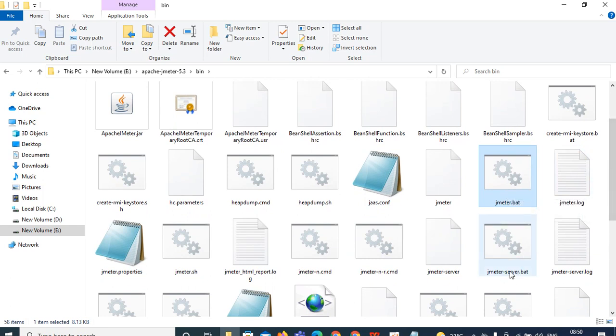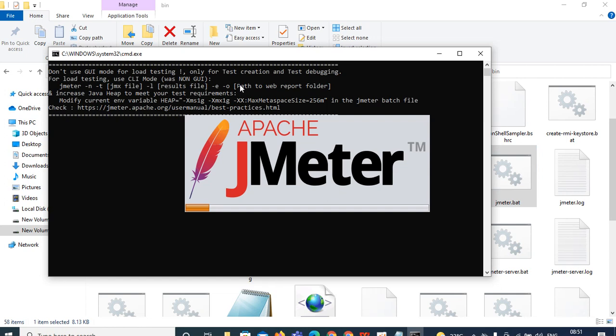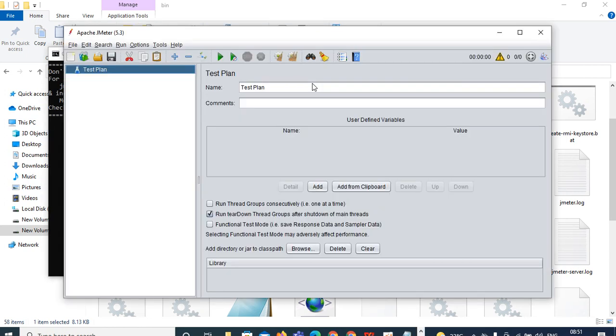Here you can see jmeter-server.bat. Don't double click on this jmeter-server.bat. Always double click on the jmeter.bat only. Whenever you double click on the jmeter.bat, first you can see a command prompt is invoked, and then Apache JMeter has been launched.